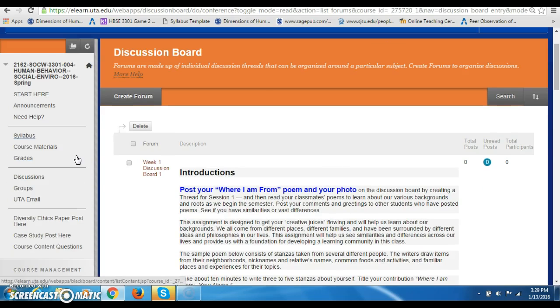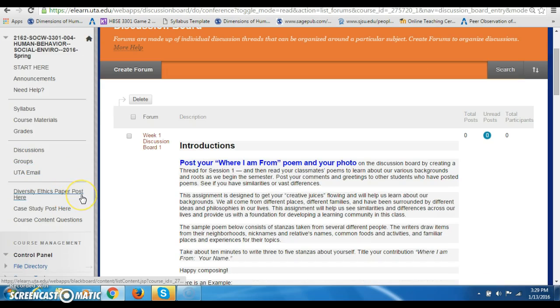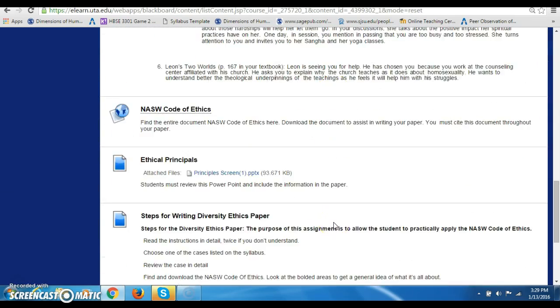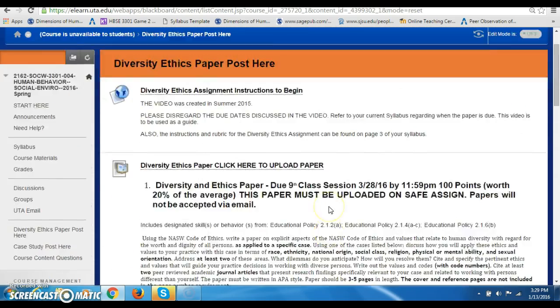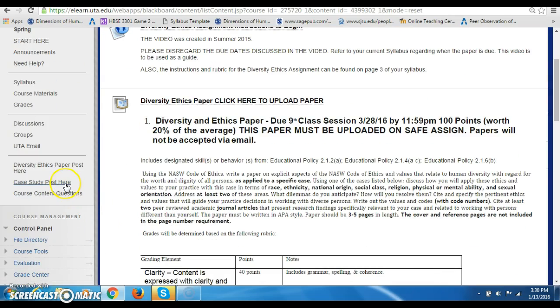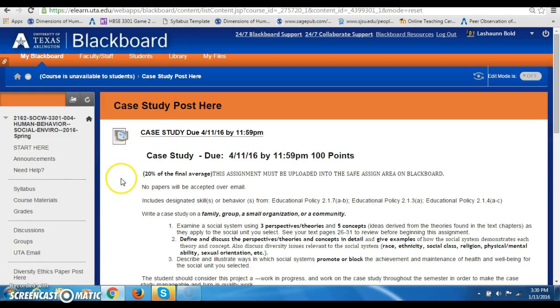So as you can tell, over here on the left-hand side is where all of your information is. This is also where you're going to post some of your assignments. Some of them will be found in course materials, but if they're not in course materials, you can see the diversity ethics paper is over here. You would click on that, and it's got instructions there, as well as the place to post the paper. If you'll look, it says click here to upload the paper. So you've got to read for detail on every page if you can. Also the case study. There's a post here, case study.